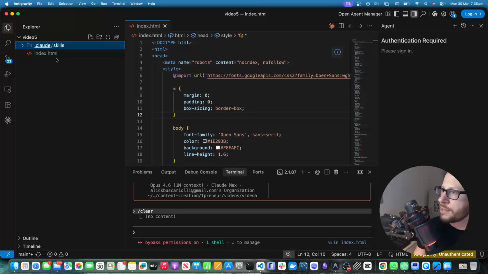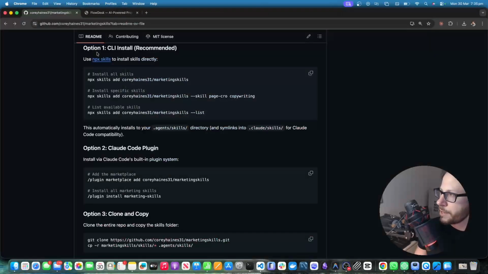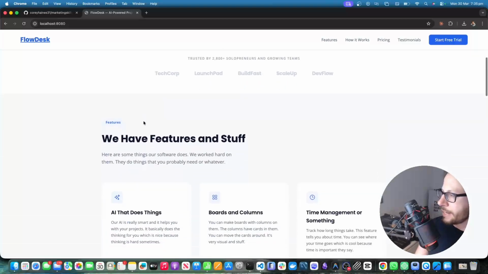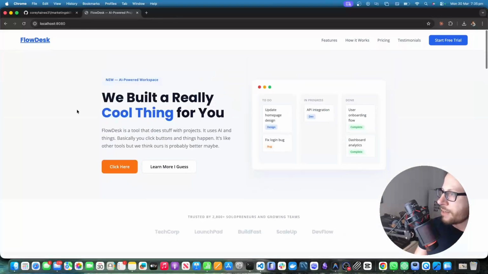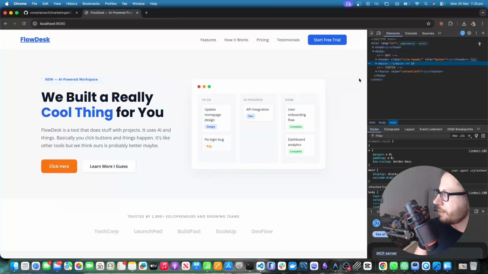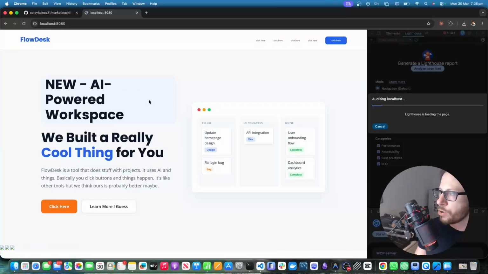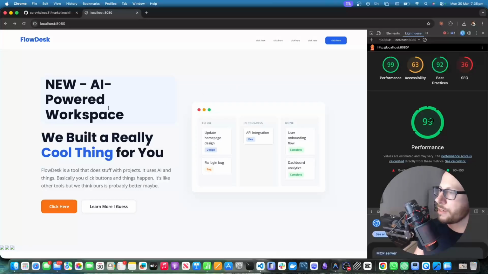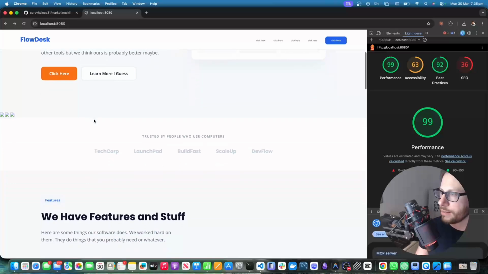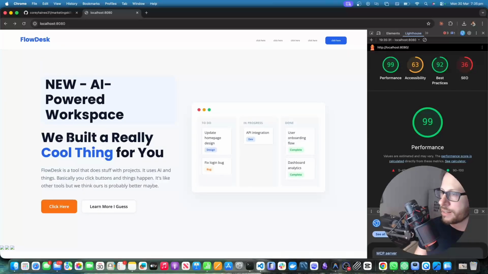Okay. All right, so I created this index.html, which is this landing page here, and I asked it to create a very bad SEO. So if we go to the Lighthouse and ask it to analyze page load, you will see that the SEO is very, very bad, okay? And also not only that, but the copywriting of the website, this landing page, is pretty bad, okay? So like, look at that, the headline, new AI powered workspace. We built a really cool thing for you, like so bad. And as you can see, this SEO is 36, right?